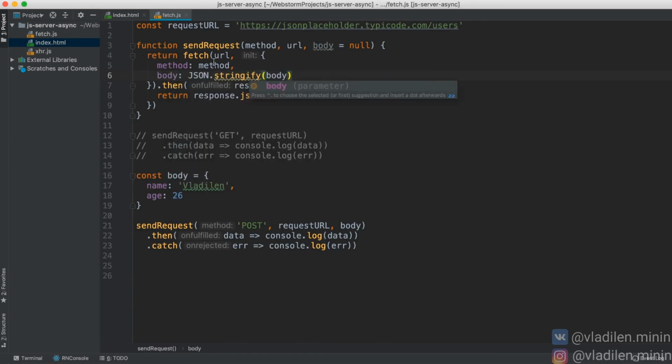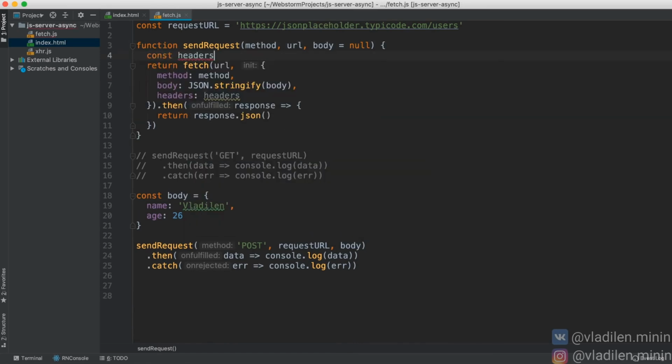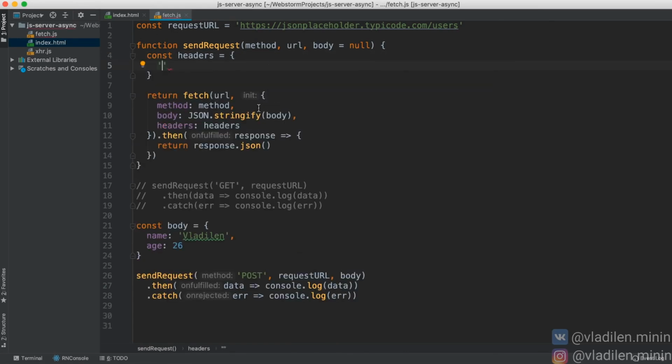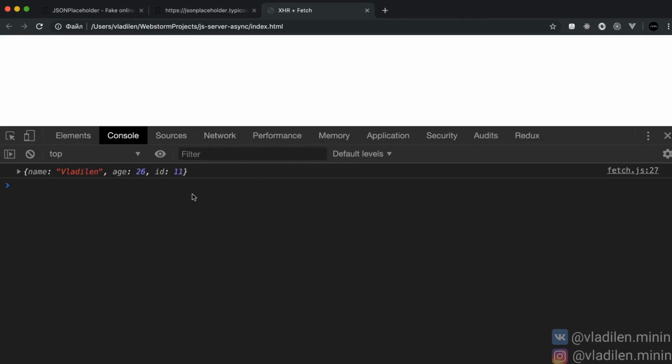Parameters, and to specify some headers here, we write that we need the headers key. And let me just create a separate variable headers above, which by default will be an empty object. But actually, making it an empty object is not necessary, because to specify headers now, we can simply list all these headers here as key and value pairs. In our case, it is content type which equals application/JSON. And now if we save and refresh the page, we get the original console log while executing the post method.